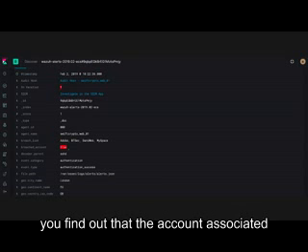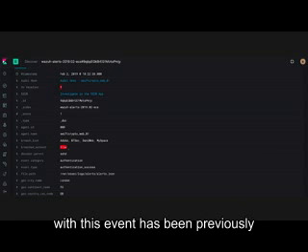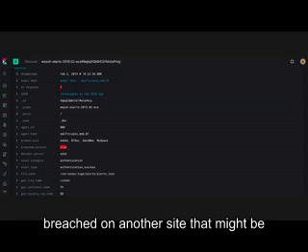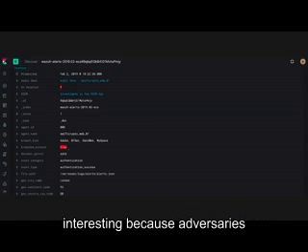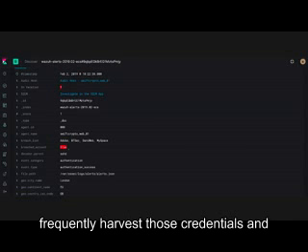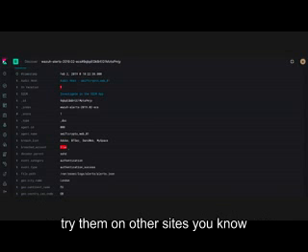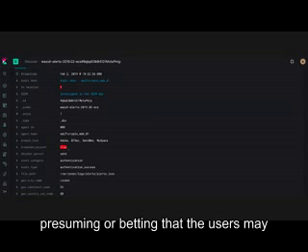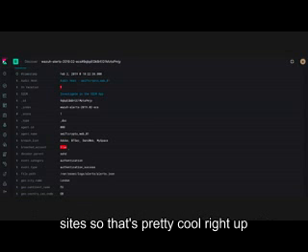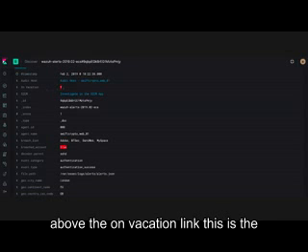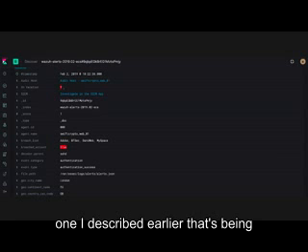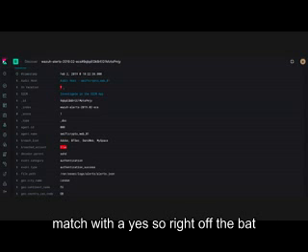If you find out that the account associated with this event has been previously breached on another site, that might be interesting because adversaries frequently harvest those credentials and try them on other sites, presuming or betting that the users may have used the same password on multiple sites. So that's pretty cool. Right up above the on vacation link, this is the one I described earlier that's being done during the ingestion process to match with a yes.